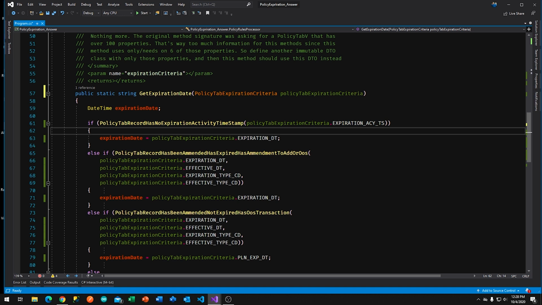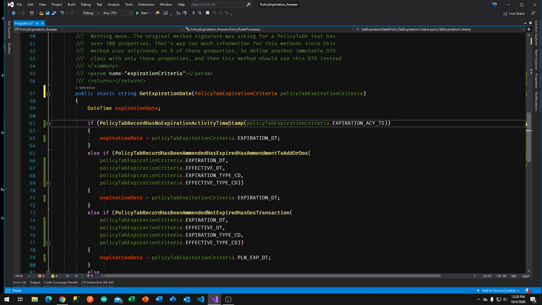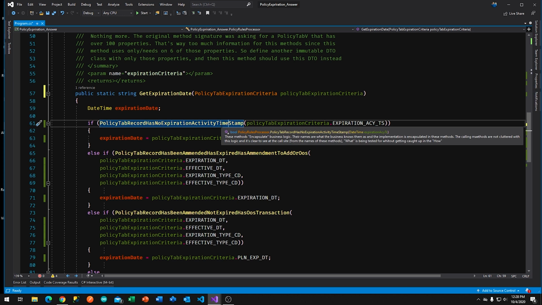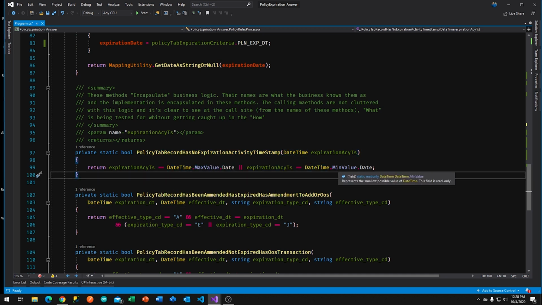But it's telling me, policy tab record has no expiration activity timestamp. I said, oh, okay, that's what you mean by that condition. How do you do that? I don't want to know here. At least I know what it is you want. I don't need to know how you determine that. If I wanted to go there, I can go there and look at it. So I can say, oh, okay, so the way you determine this criteria or this condition is by doing that. But it's not something I need to worry about over here.